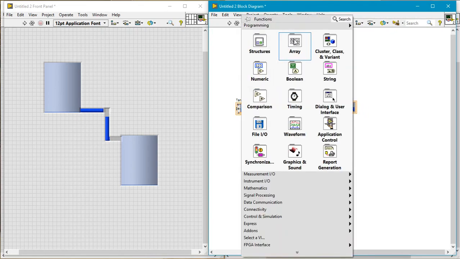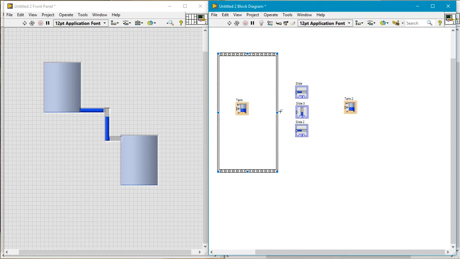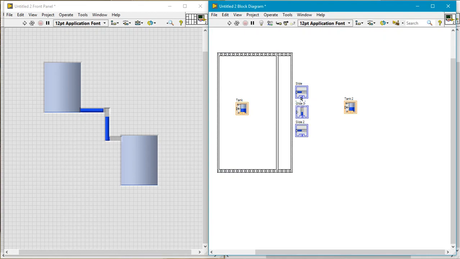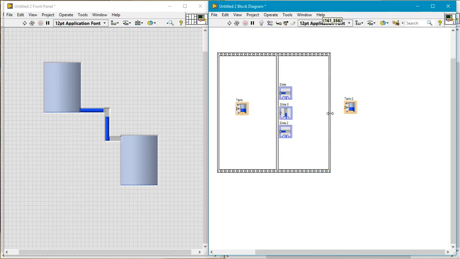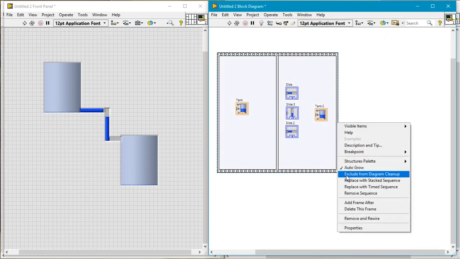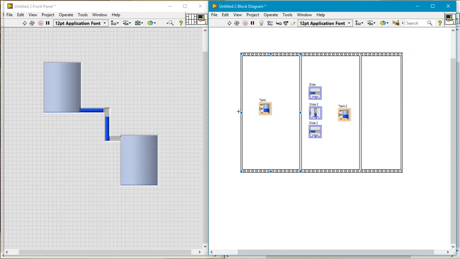So what I'm going to do is go to structures, flat sequence, and draw it around tank 1, because that's what will be inside my first sequence. Then I'll right click on the body of the flat sequence and say add frame after. Now I want to bring all these things into this frame, because these 2 things will happen at the same time. Now I should actually just mention this VI will be slightly different from the one I just demoed, but then it will function in approximately the same way. And add one more frame after. I'll populate this frame later on. For now, let me concentrate on the first 2 frames.